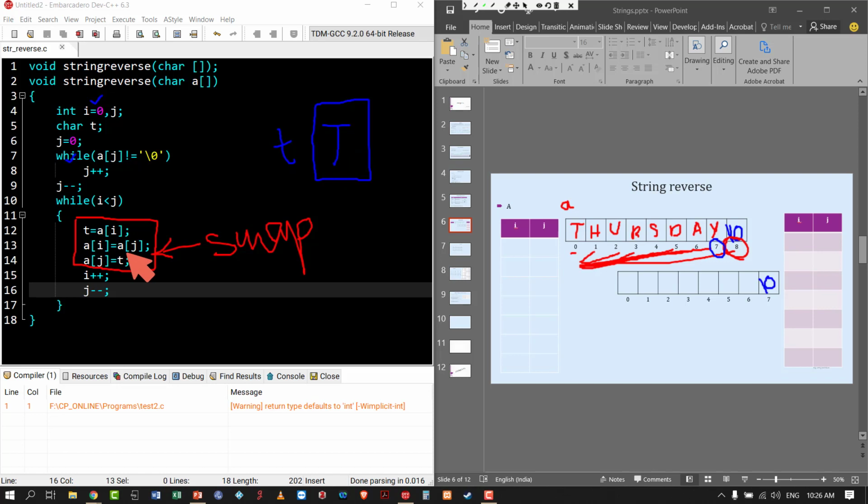A of I equal to A of J. A of J is Y. That Y will be put in place of T. A of J equal to T. In place of A of J, I am putting this T. Now Y and T will be swapped. Then I plus plus, J minus minus. Again the condition will be executed. At that time I is pointing to 1 and J is pointing to 6. So the elements at 1 and 6 will be swapped. Then I will get the reverse. Yes, sir. Okay. Now I understand it.